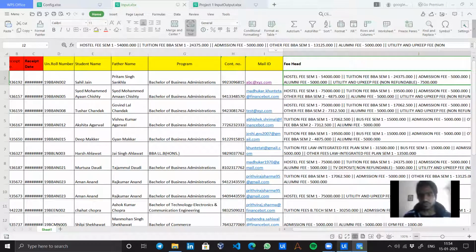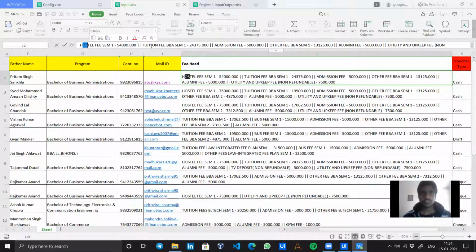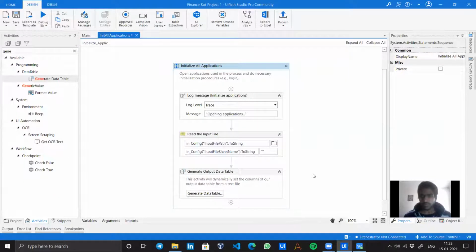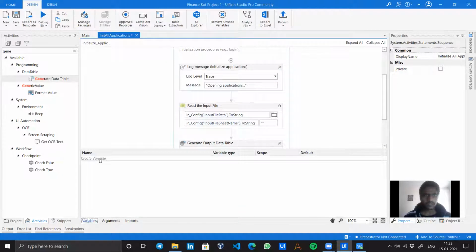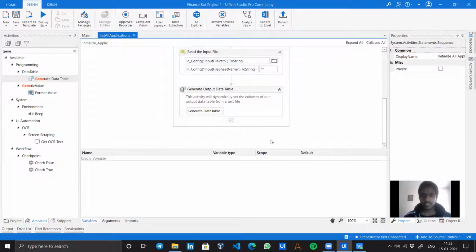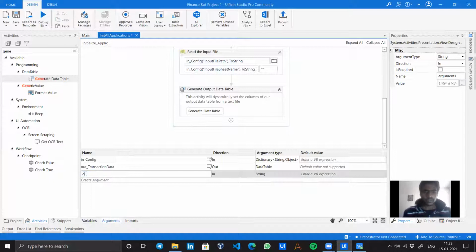So what we will do is use a dictionary. For each entry, the key would be the first word: hostel, tuition, admission. Since this is very systematic, that would be very easy. And its value would be this amount. Simple. So I am going to create a dictionary. I will go to the variables panel, and since the dictionary would be required everywhere, let's create it as an out argument. So out fee dictionary.